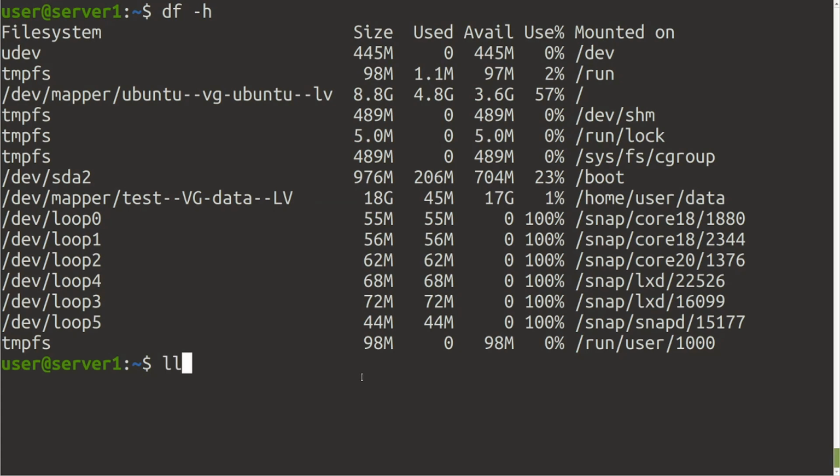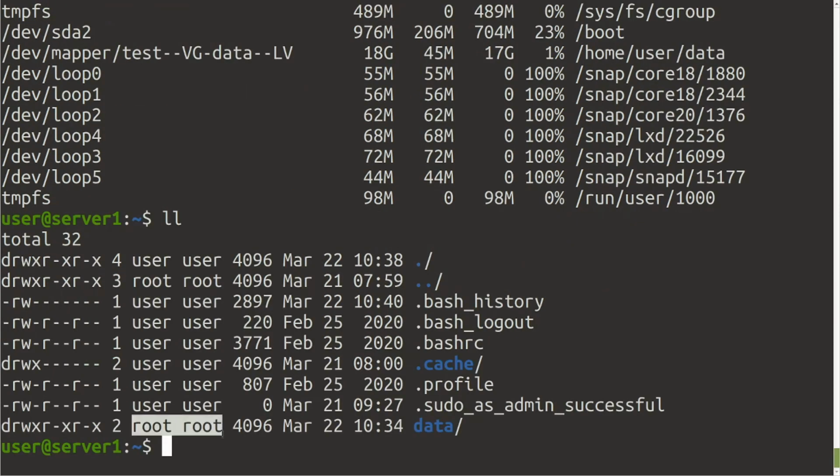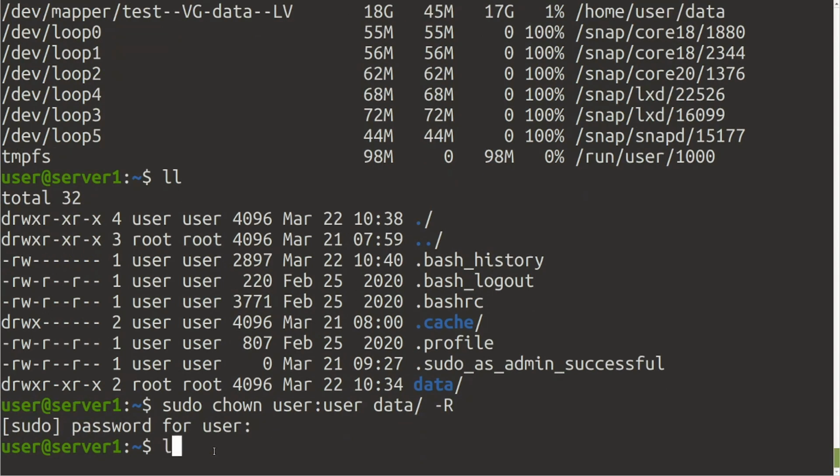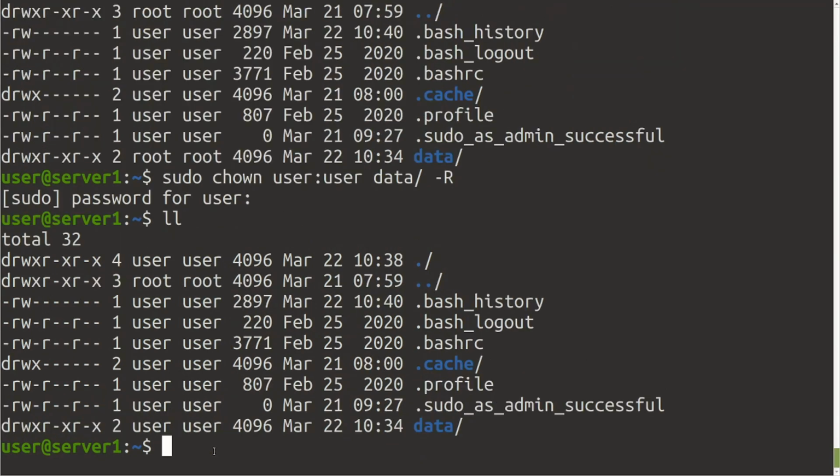If I have a look, now I have another problem. You can see that my data folder has the wrong permission. I should have user and user here, so I can change that with sudo chown, and I will say user, which is my user group, and my group will be here on the data folder, -R. Now if I check again, that should be okay. So now I should be able to write into my data folder.